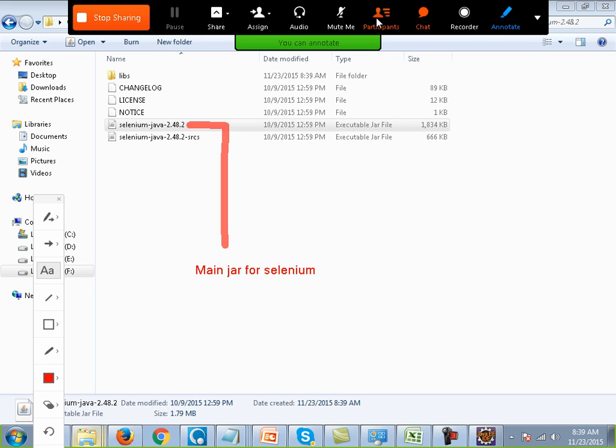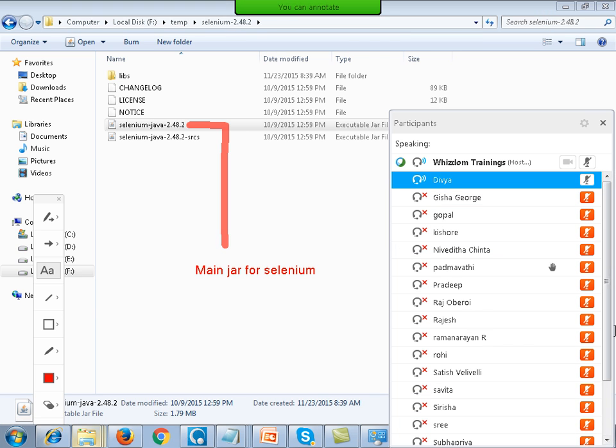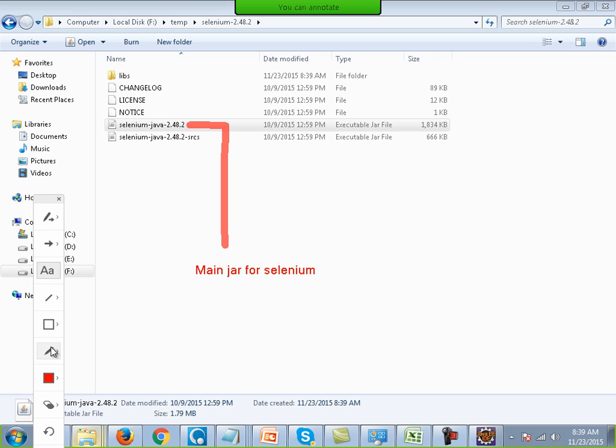Guys, please keep yourself on mute. The other jar file is this one. This is the jar file which holds the source code of Selenium. You don't need this actually. Selenium is an open source tool, anybody can add to it, so that's why they give the source code, but you don't need that one. This is the one which you will be needing a lot.